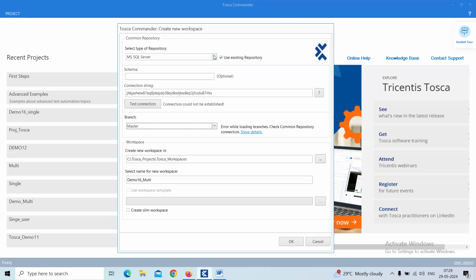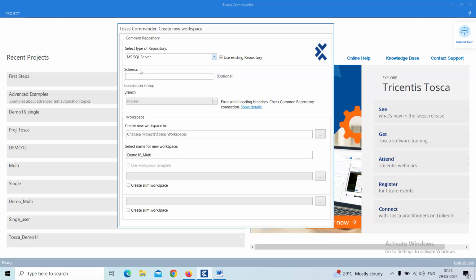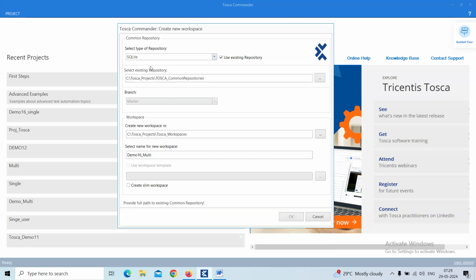We can't create everything. We need to set up a backend, and it takes a huge amount of time to set up the workspace the first time with Tosca in real time. So we can replicate the same scenario by using this option. You can see SQLite. SQLite means we can replicate the same SQL server in a light way. I'm choosing SQLite.